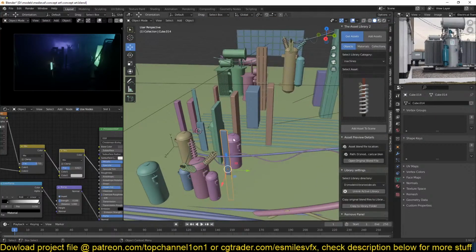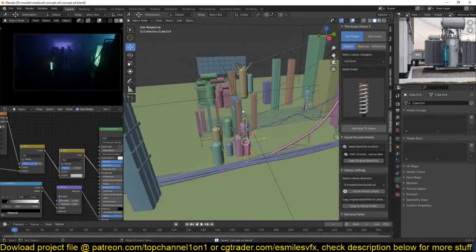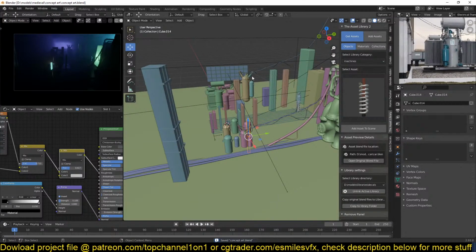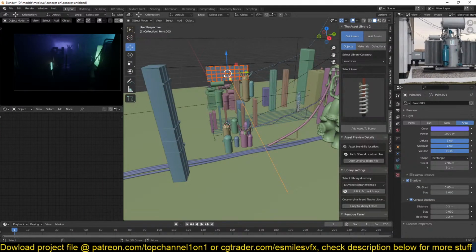Where is... Let's see if I duplicate this further.